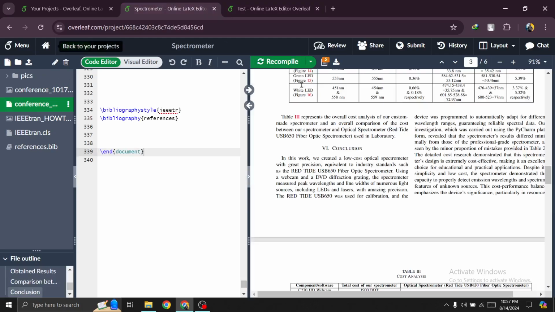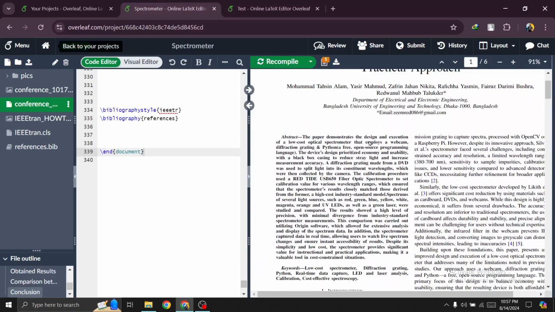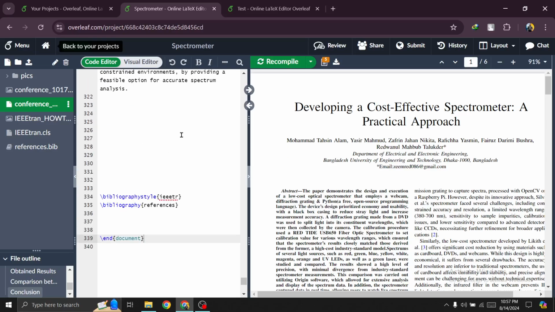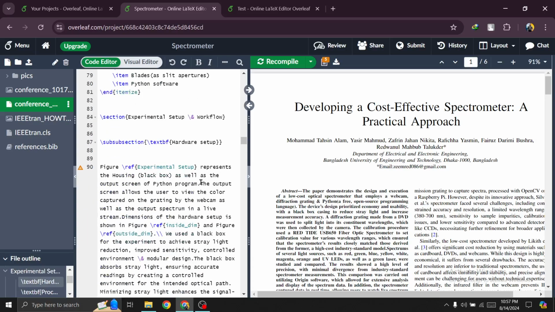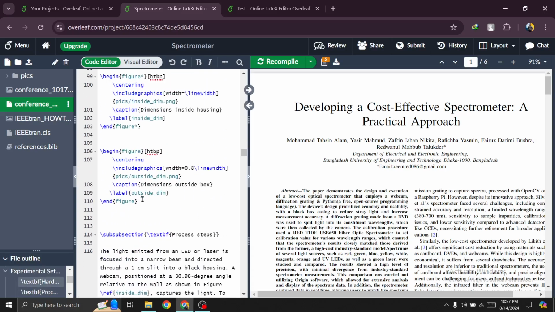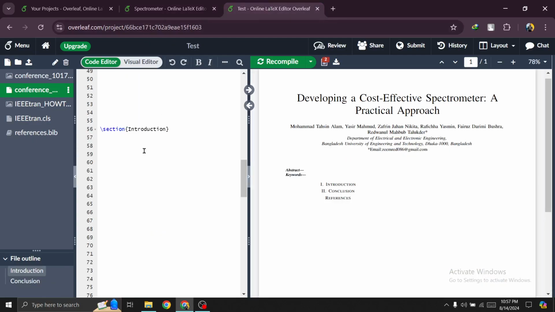Now, if I wish to insert any picture, okay, so for inserting any picture, this is the general code. Let me copy it and okay, here I can show you this.